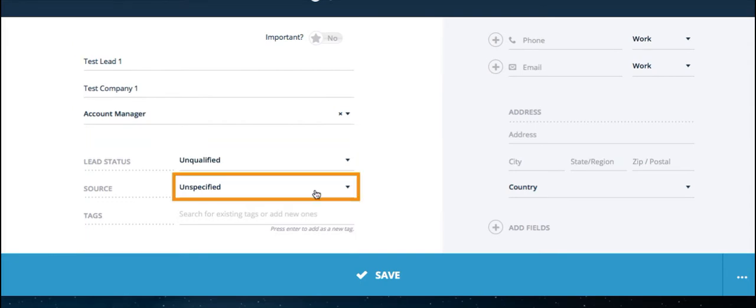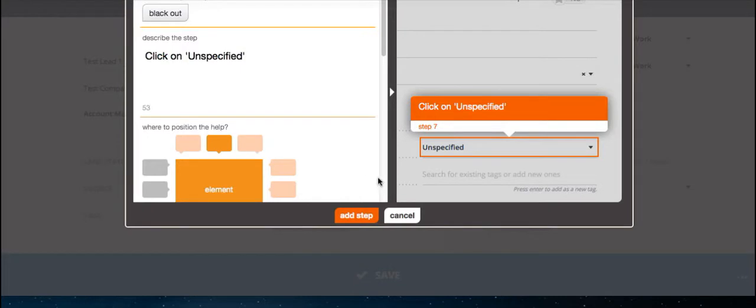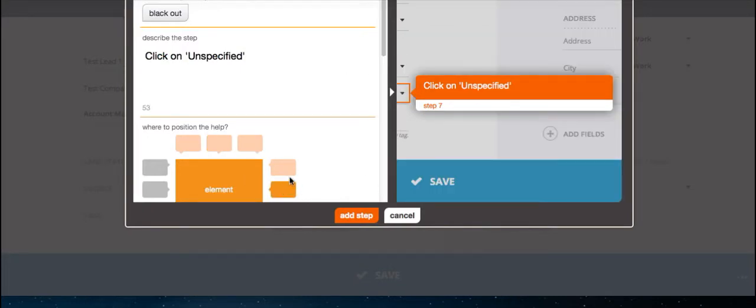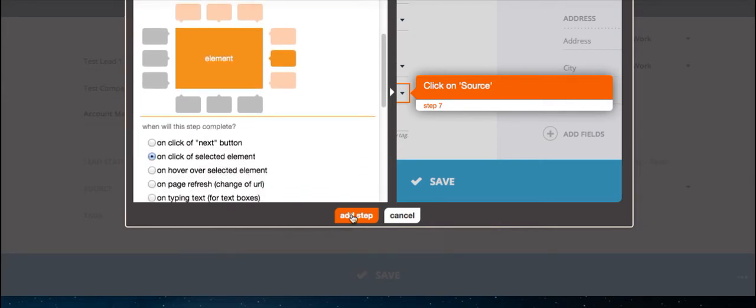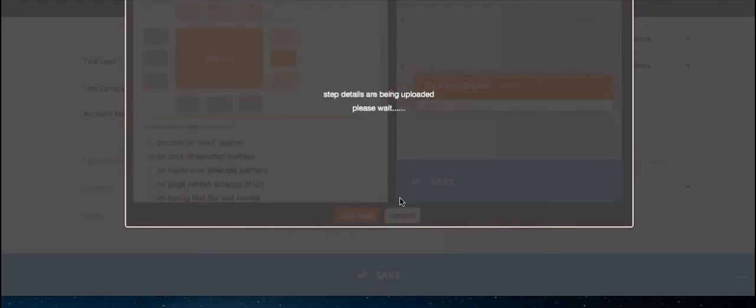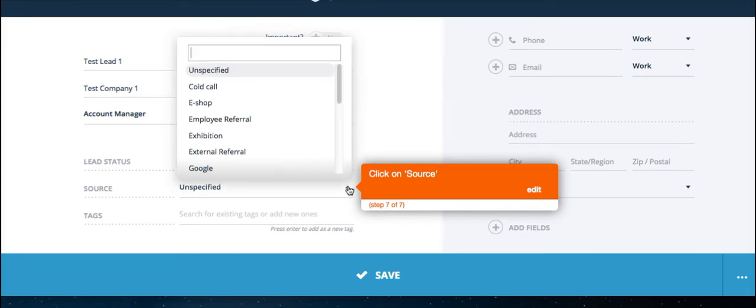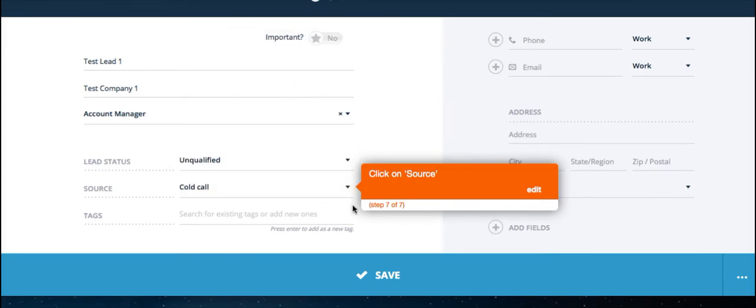Right, so source, so we can click on source again right there. So let's go with source, and again it's going to be on a selected element, so add step. So we'll click on source. Where did we get this source? This is a cold call, let's say. And again, we can enter tags in to help us be able to retrieve this lead quite quickly.